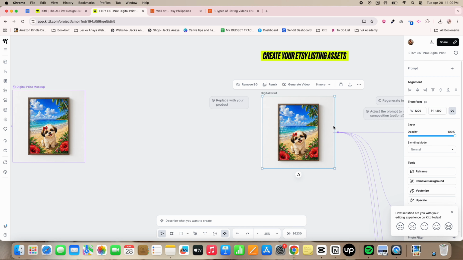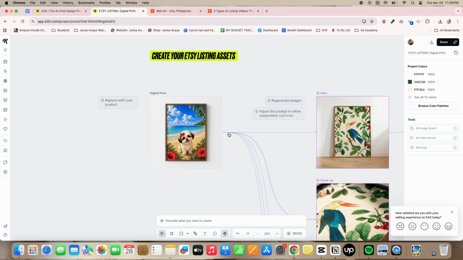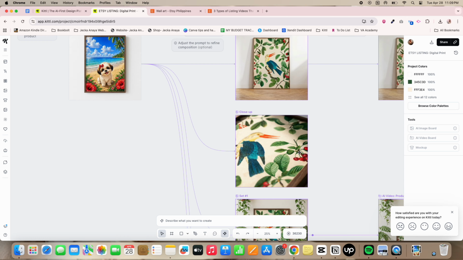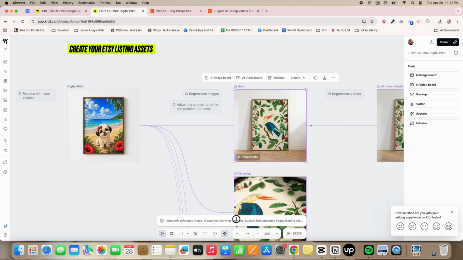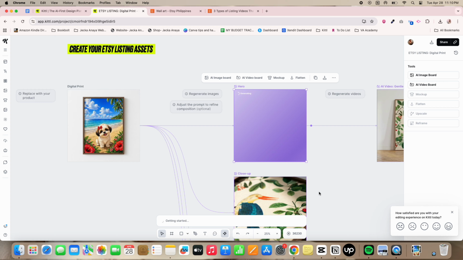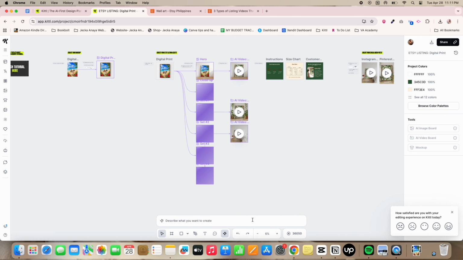Next step is the flow. Here you can choose to add an image board, video board, or mockup. But since we are already using a ready-made template, may mga preset na tayo. So what we'll do is click this design. Then below, may mga ready-made prompt na. You can either use that or edit it based on your preference. Then click Generate and automatic na siyang gagawa ng mockups. Then just repeat the same process for the other sections.